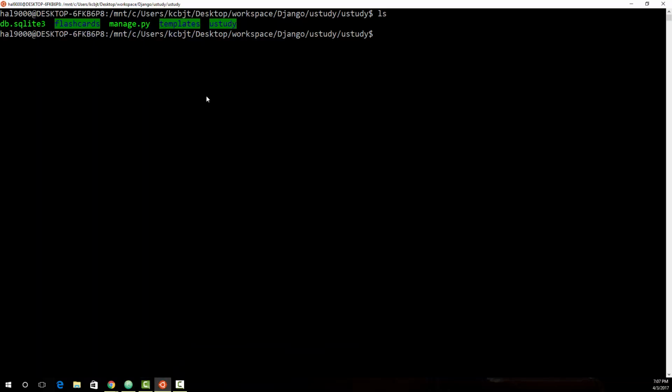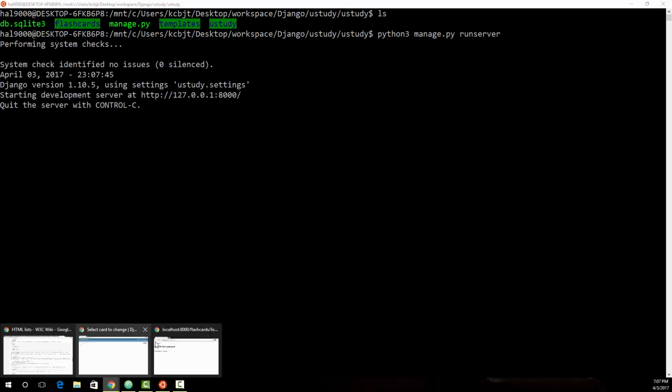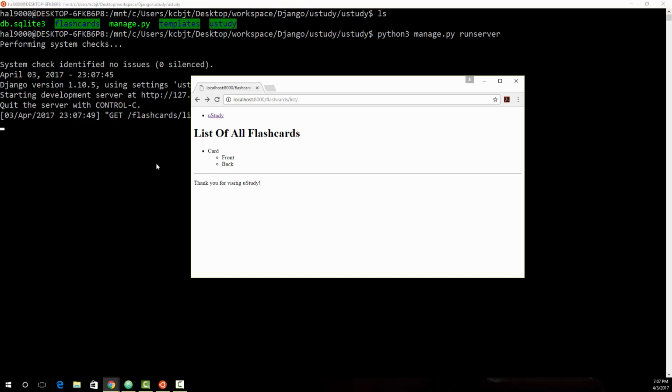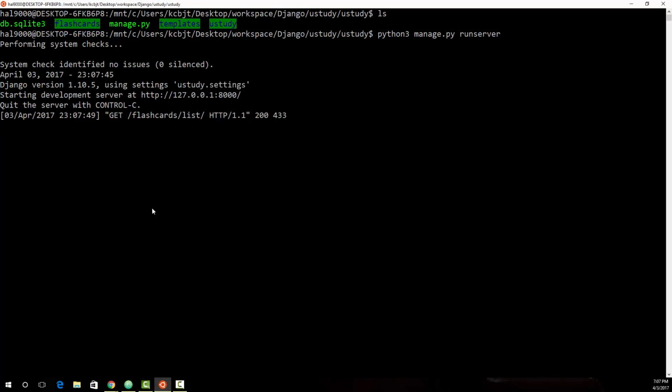So let's make sure our server is running. So python3 manage.py runserver. And let's open this guy and refresh it. So that's how each card is going to look. Name of the card, the front of it, the back of it. It's pretty simple, but it's something for now.